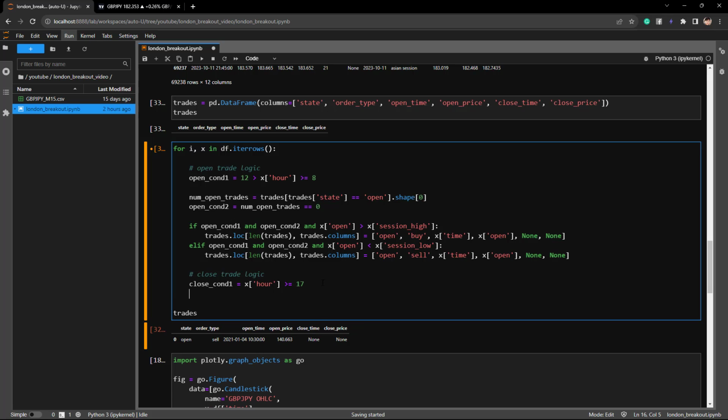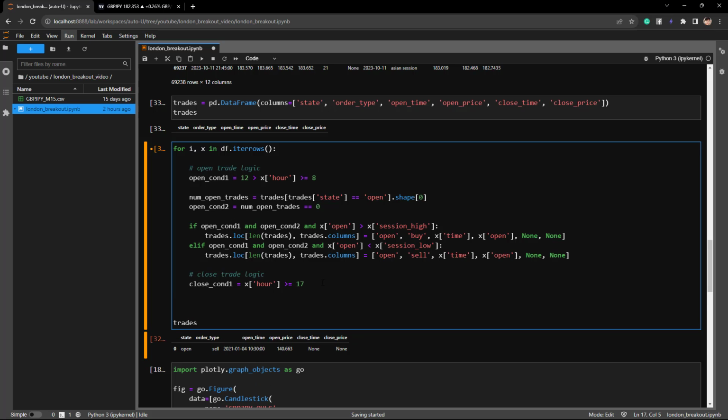The second close condition is if we hit our stop loss, and for that we have to differentiate between buy and sell orders. So for buy orders, we can type close condition number 2. If the low of the candle, so x.low, is less or equal than our stop loss level, then this condition is true for buy orders.